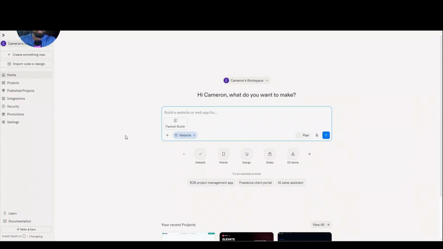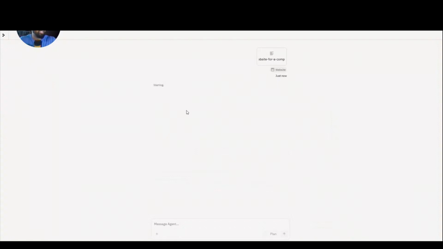Number two, choose that you want to build either a mobile app, a website, slides, something of that nature using Replit, and then let it rock and let it go. We'll hit this, and as you can see, it starts.